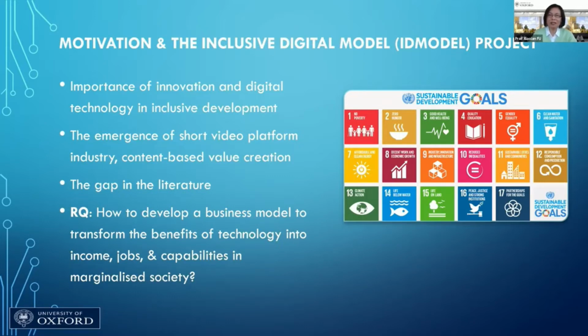And in recent years, following the development of the fourth industrial revolution, the digital revolution from the computers, internet, and the mobile phones, and now we see another kind of new technological progress, which is emergence of short video platform. These short video platforms have allowed some content-based value creation in the grassroots.